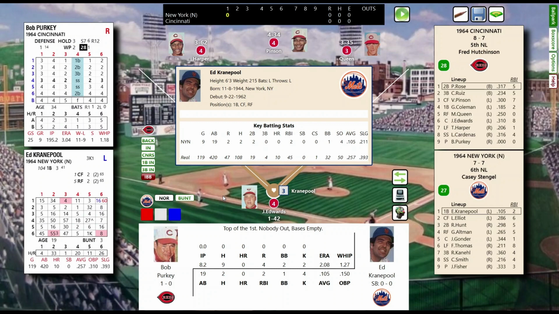One thing I do wish is the stat package from the home screen is great, and to my knowledge there's no way to get to that from here. So for example, if I would like to see how Kranepool is hitting against the Reds, I can't do that that I know of. If I'm able to and somebody knows how, please say so in the comments. But still, you can see the stats here and get a good idea of what they're doing in the replay and in real life.